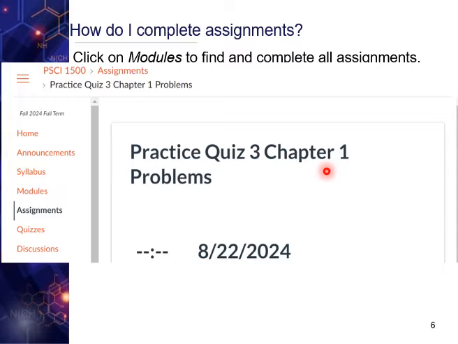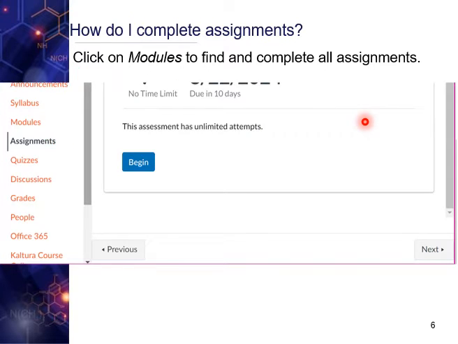If you click on the title for Practice Quiz 3, Chapter 1 Problems, you will see the due date, and practice quizzes do not have a time limit. You just must complete the practice quiz by the due date. Major quizzes, however, must be completed within 3 hours of opening the quiz. Major quizzes must be completed on the due date, or they will be the drop quiz for the semester. To begin a quiz or a practice quiz, click on the Begin icon.